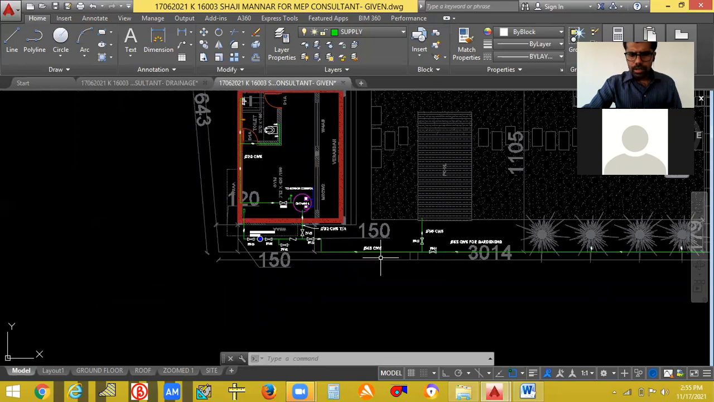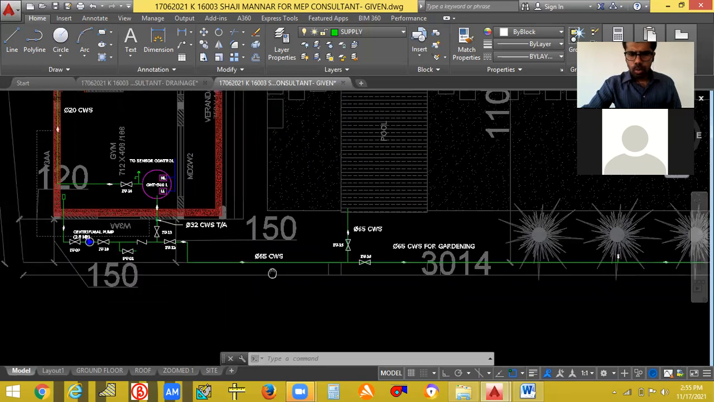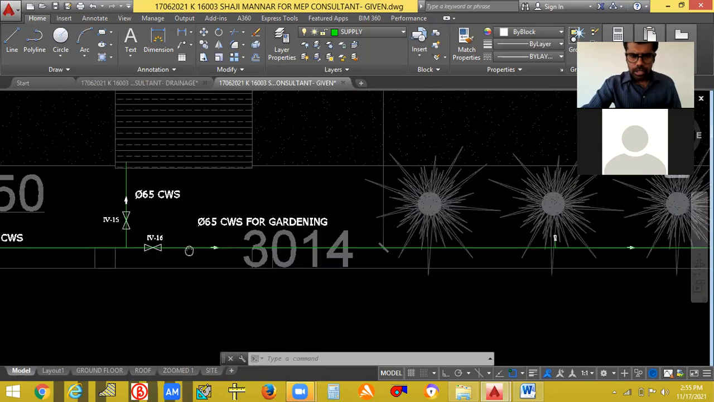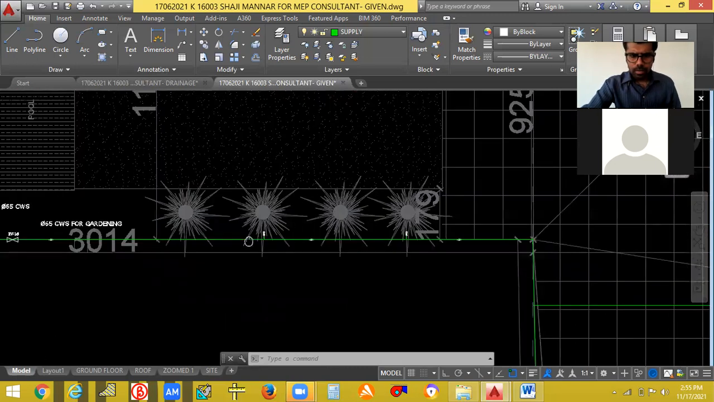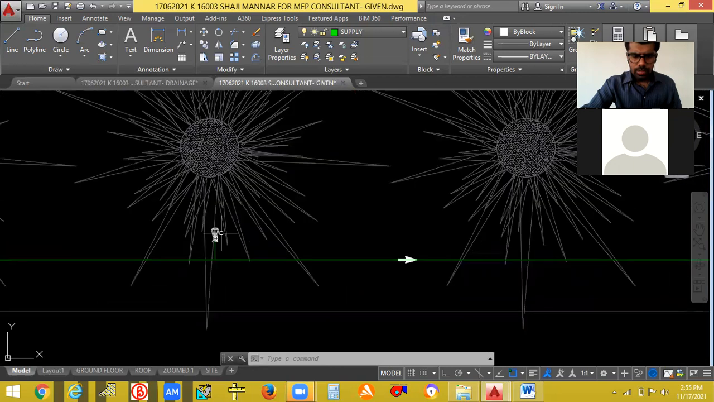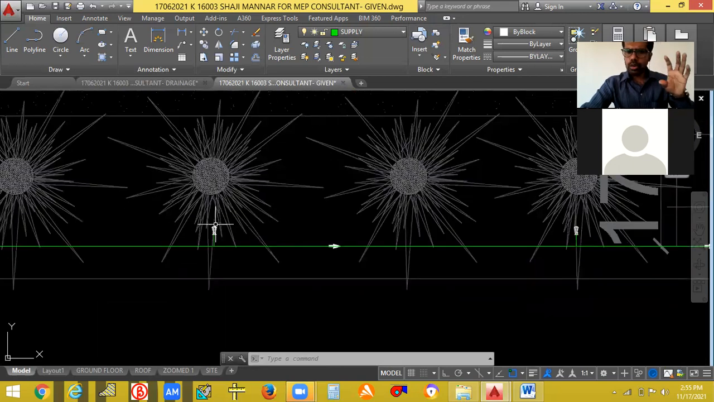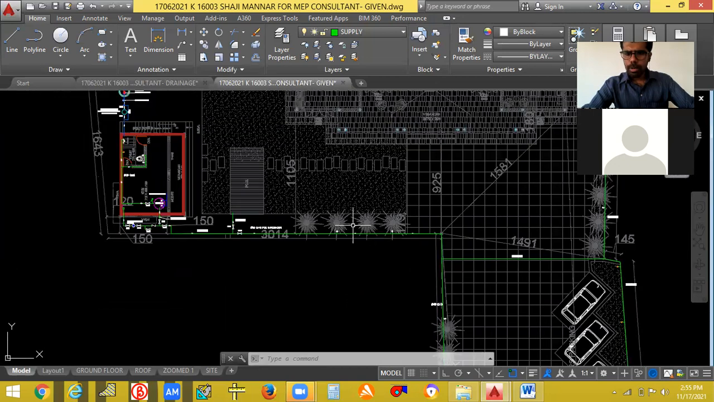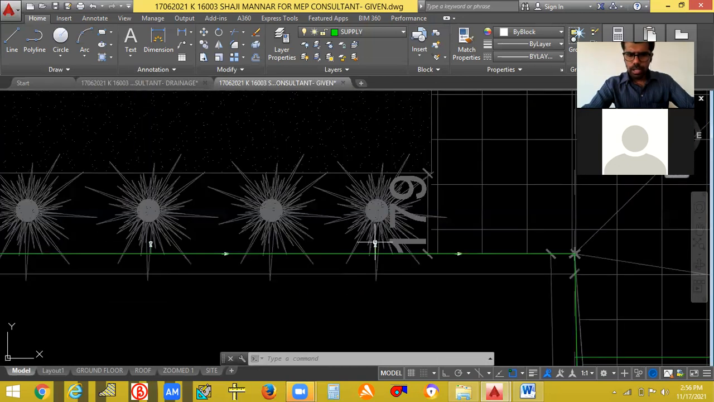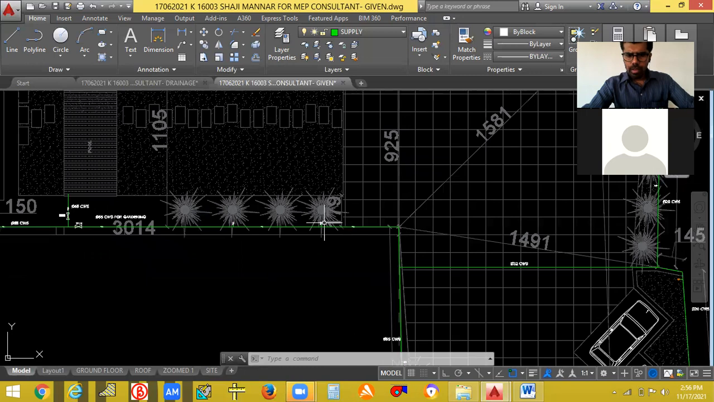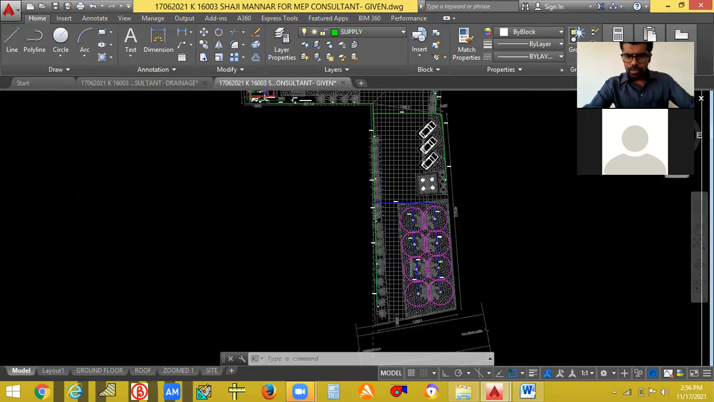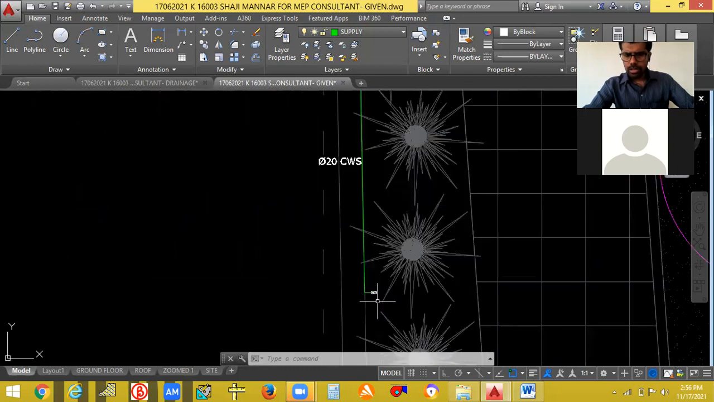So from there, we can give one connection to the pool. You can give here. Then this line is given for gardening. You can give one pipe connection here. You can give a point, okay? Valve connection here. These are all different points only. So we can give another point here. You can give different points here, okay, for water.